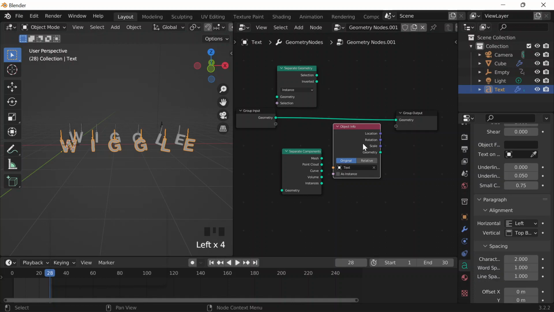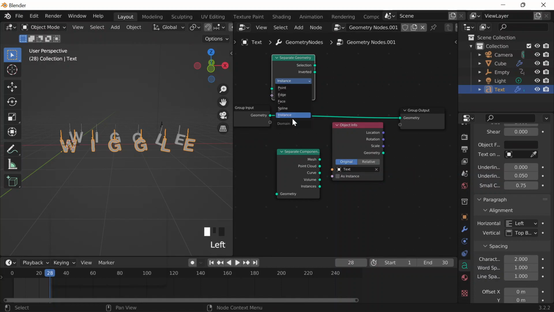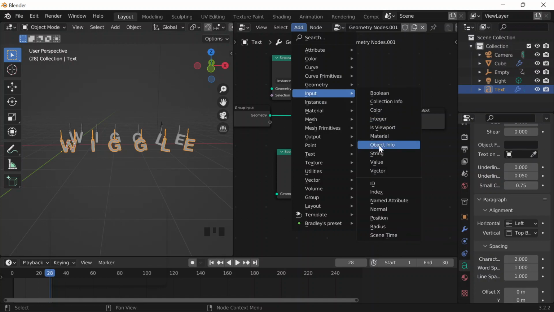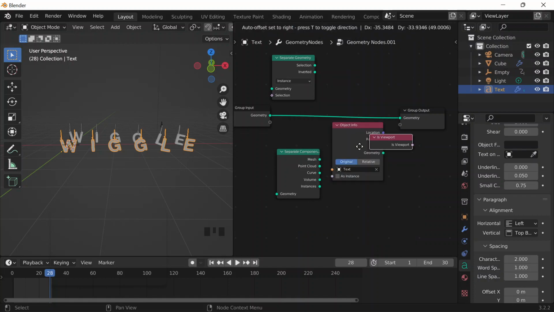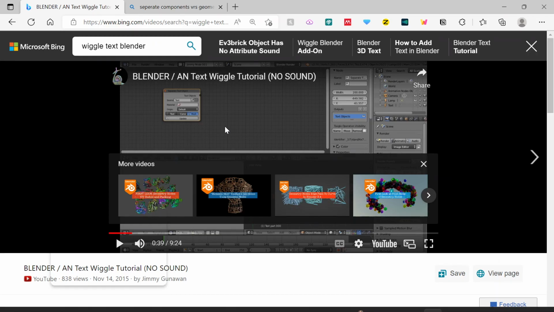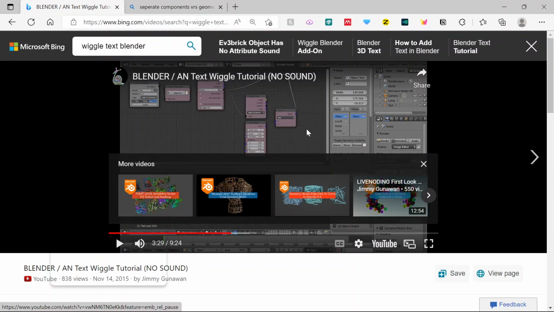Okay. Separate geometry. I don't even know what to tell you. Add input, object info. This is a string, a value, a vector. Is even good? Oh my god, I don't even know. These don't exist, and they exist in some other form. I just don't know how to do that.